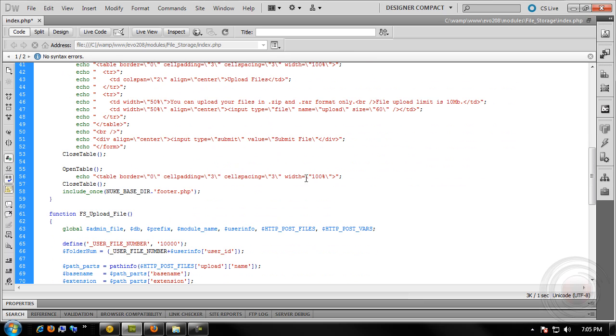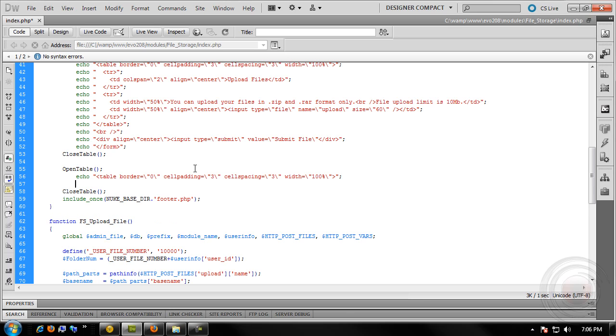It's kind of long because we have to make a table, an area that's going to display the name, the file, the date and time when it was uploaded, the extension, and so on, and then a field for the download link. So here we go.